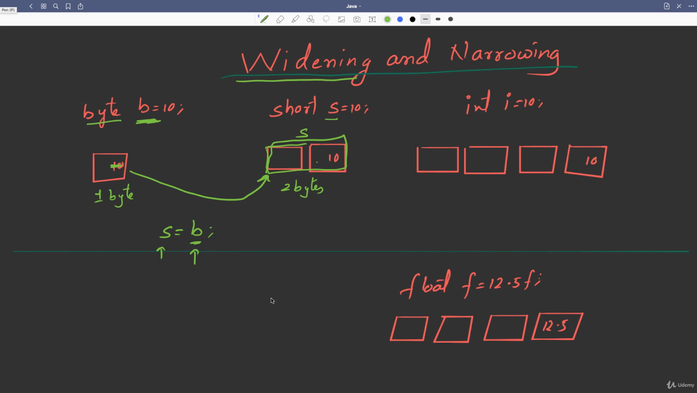Now similarly, can byte type accommodate inside integer type? Integer type is of 4 boxes, 4 bytes are there. So whatever is there in 1 byte can easily accommodate in 4 bytes. Yes, it is compatible. So what about short? Can it accommodate inside integer? If I say integer I assign short, means whatever is there in s, keep it in I. Yes, it is possible. This can be stored in this one easily.